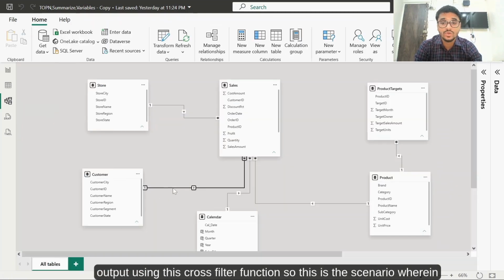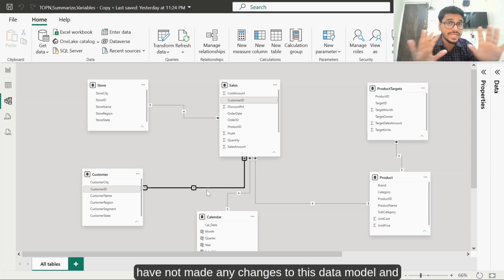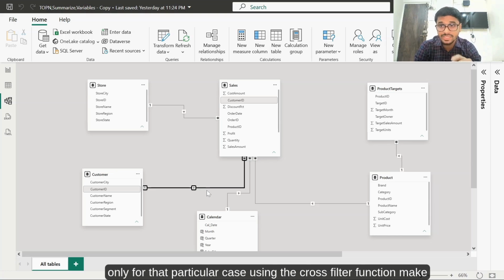So this is the scenario wherein we wanted to have the cross filter direction. We have not made any changes to this data model and still we are able to resolve the issue and perform the calculation only for that particular case using the cross filter function.